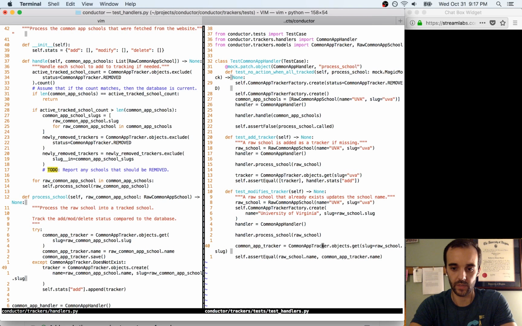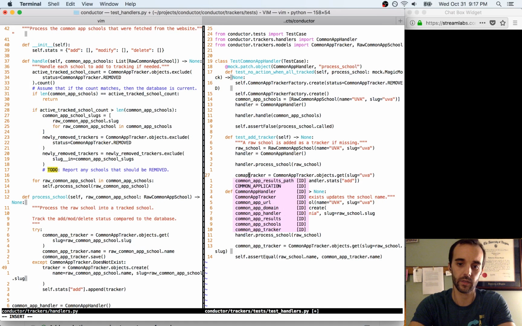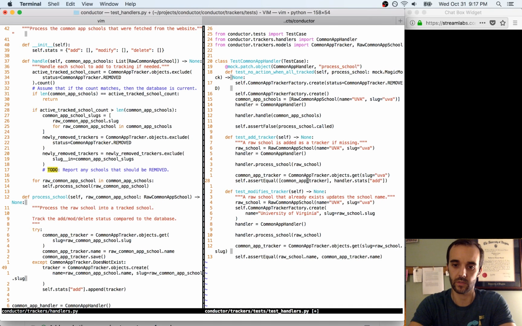This time I have the same kind of pattern as the previous one. And I guess to be consistent with naming, consistency is a good thing, I think, let's rename this to not just be tracker, but commonapptracker. So this time I already have the advantage that commonapptracker, I did a get on it, and then was doing an assertion on that thing.